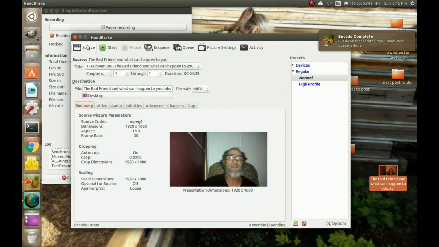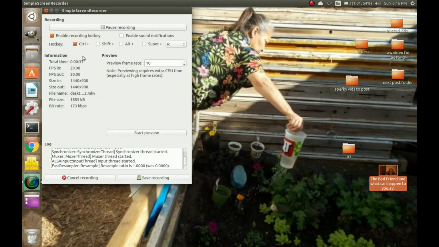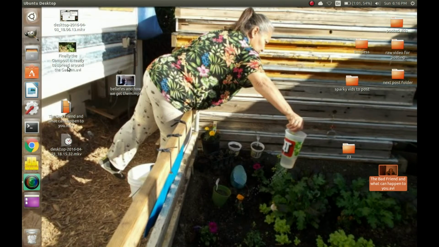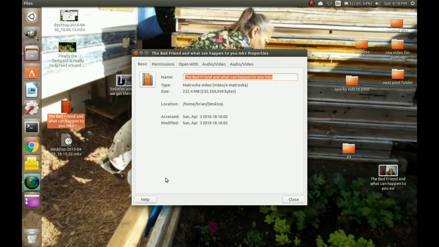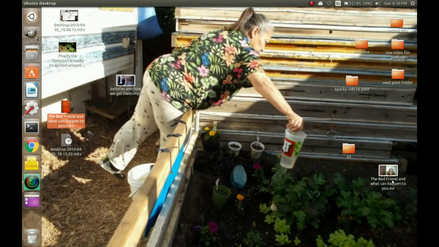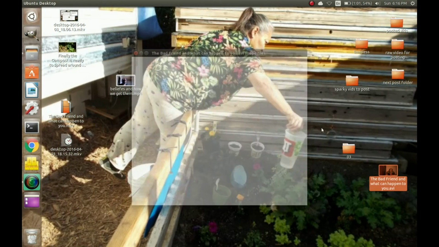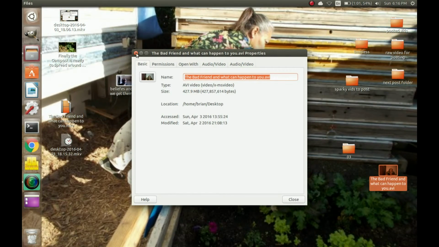Encode complete. Let's close this window. See, there it is. Close this window right here. And this is the one we had right here, the MKV. Let's check the properties on it. It's down to 232. Remember, we started with this one over here, which was 427, so it cut it down by half.